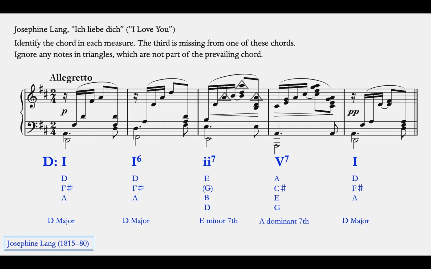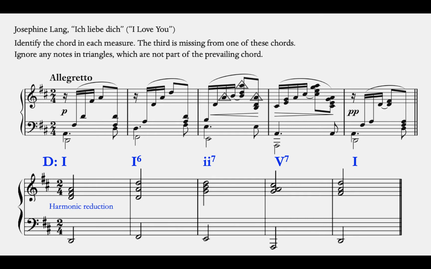Now, one last thing to think about that might help you sometimes with analysis is it sometimes is helpful to make something that I'm going to call a harmonic reduction. It's basically a simplification of the rhythms, a simplification of the texture or the figuration of the piece, where we reduce it or we distill it down to just the basic chords. It looks something like this.